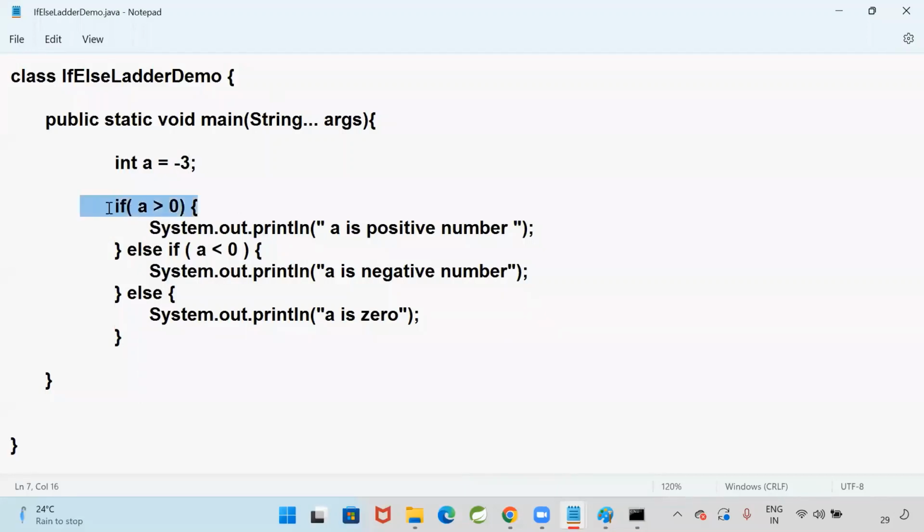First condition will satisfy or will not satisfy? Will not satisfy. A greater than 0, false. It is a boolean false value. If it is a false value, will this line execute? No. Then it will check else if a is less than 0, it is a negative number. A is less than 0, so the second condition is satisfied. When the second condition is satisfied, the negative number statement will be executed.